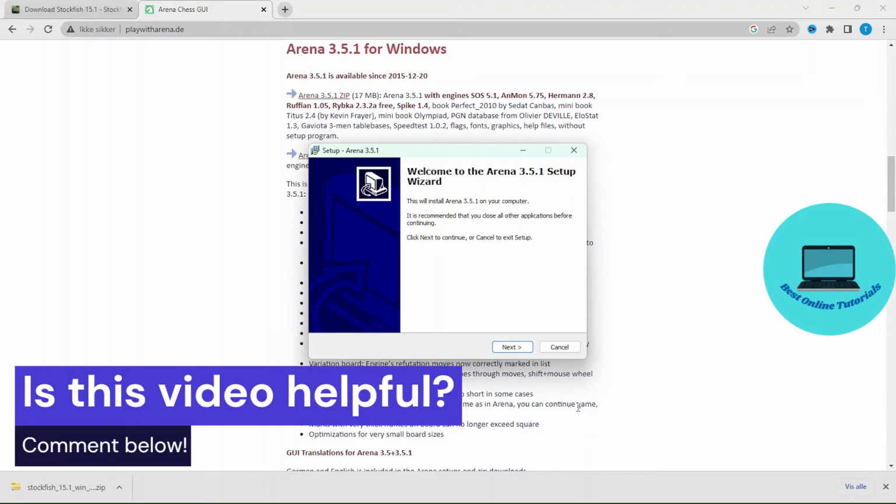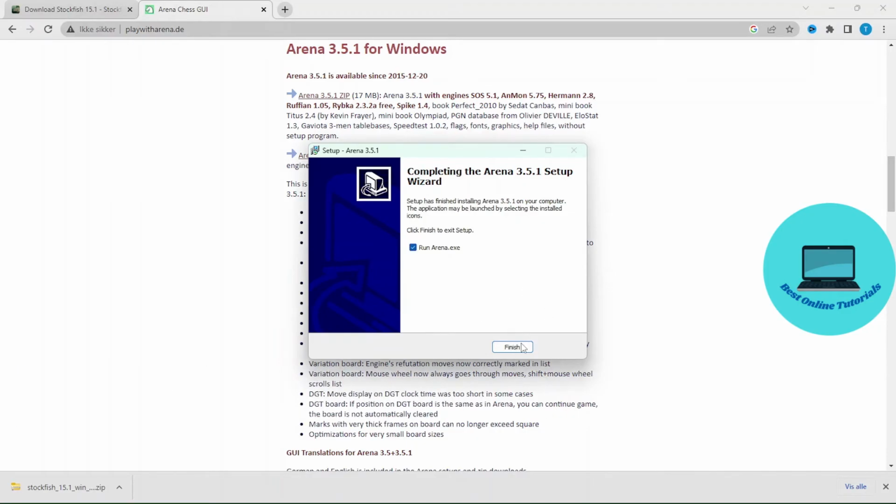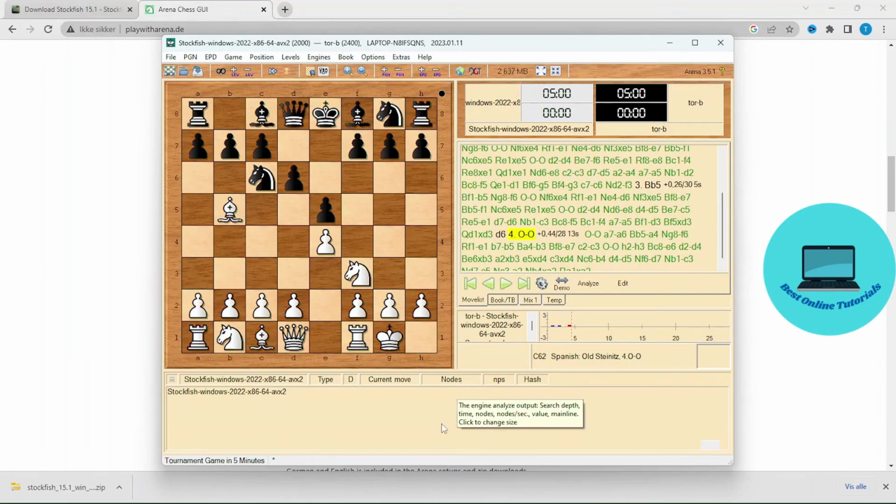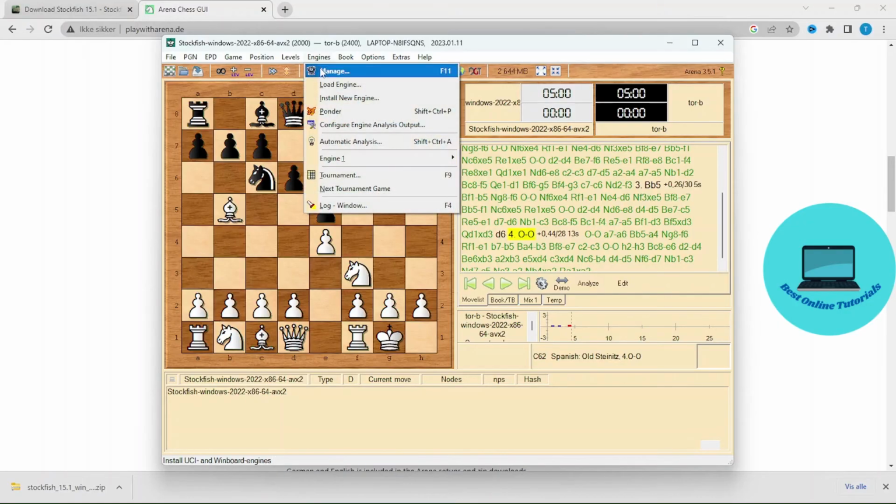And then you just follow this install process. And here you have the Arena Chess GUI. And now we are going to install the Stockfish chess engine to this software. In order to do that, just go to Engines and then go to Install New Engine.